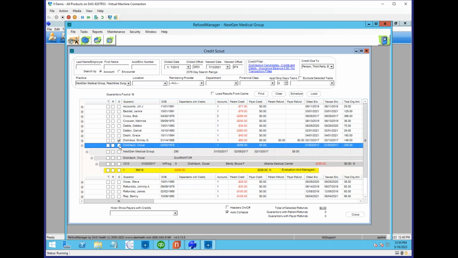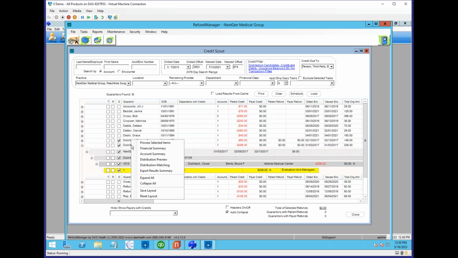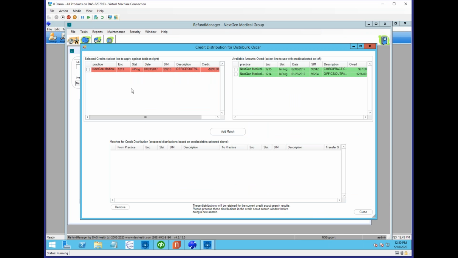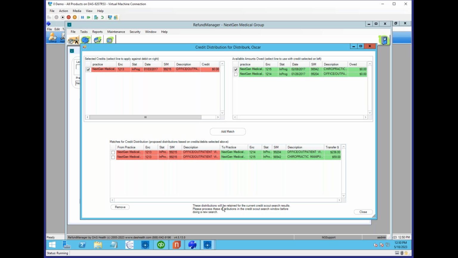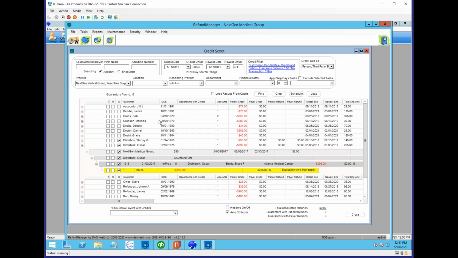Additionally, we give you the ability to create that pairing of where the money's coming from and going to. So instead of doing a distribution preview, I can do a distribution match. And on the left side here are the credits that the money's going to come from. And on the right side here is where it's going to go to. So if you wanted more control or wanted to change the order not to be oldest to newest, you could go ahead and build those pairs here.